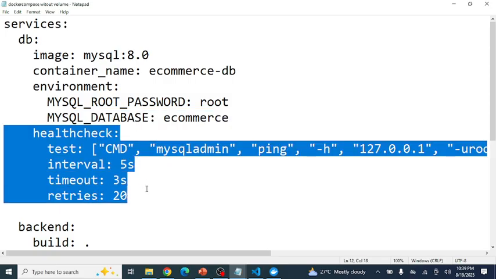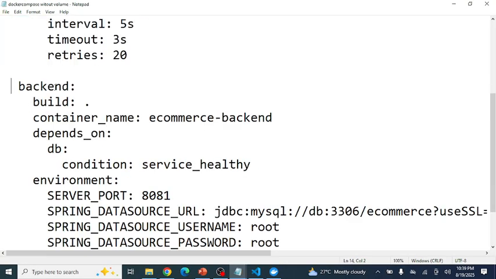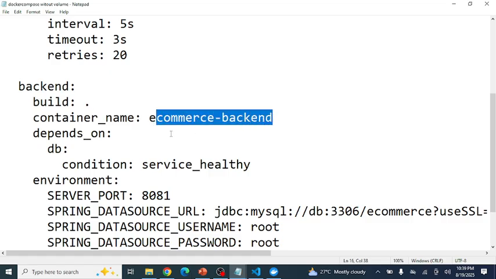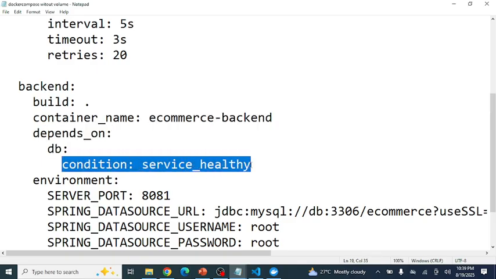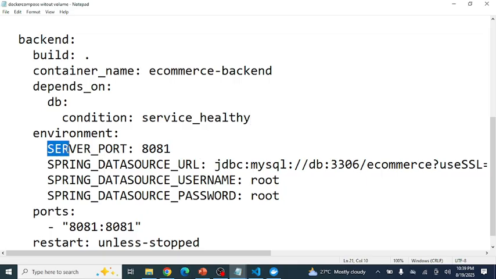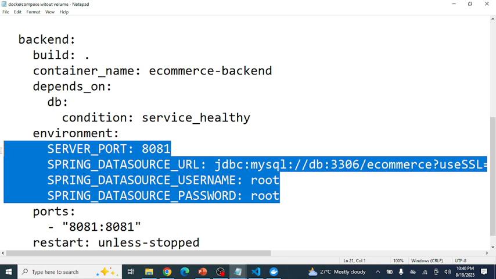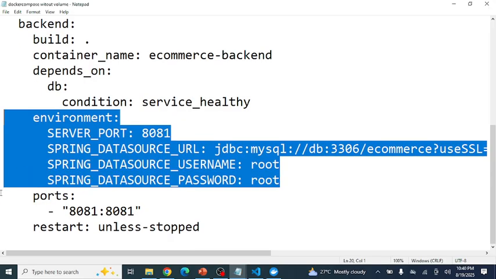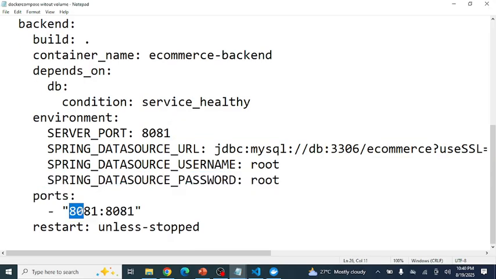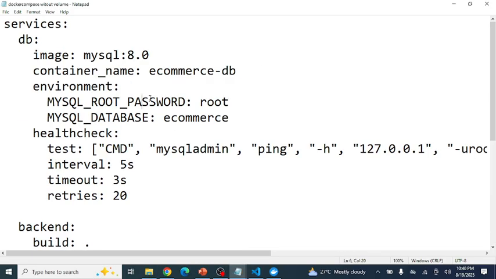If you want to check health checkups, like if it is working or corrupted, we go with the health checks. Next one, backend. Now we are going to build the backend. First build. Container name is e-commerce backend. It depends on the DB connection, establishing the connection on a condition, and the environment: server port number, data URL, and username, password. These are the environment variables, and the port numbers are 80 and 81. So this is the Docker Compose file.